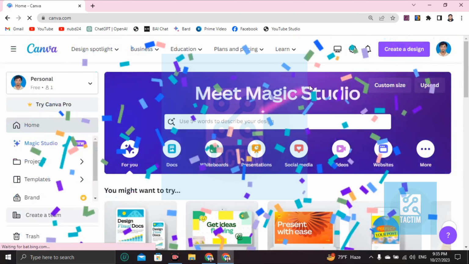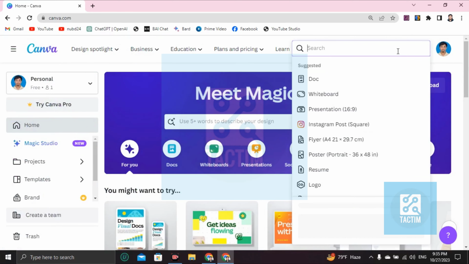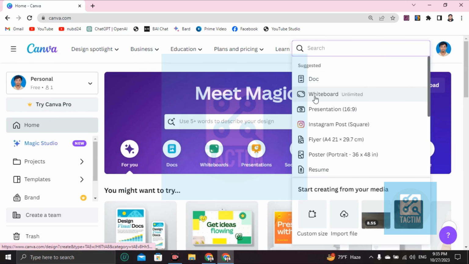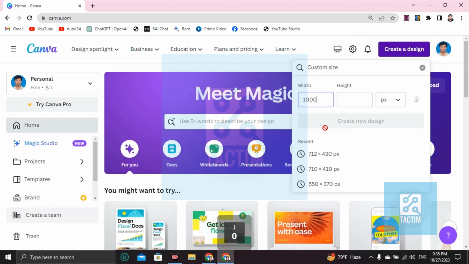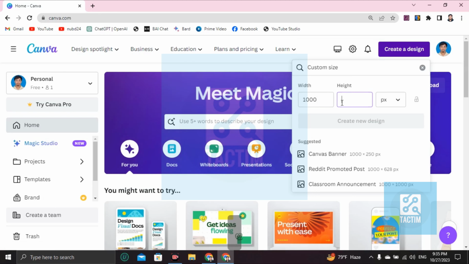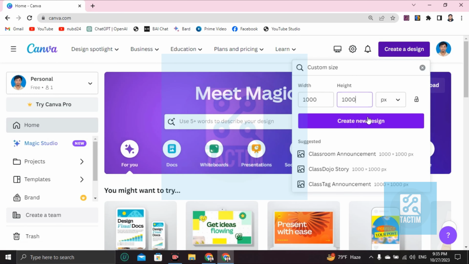Okay, after login, you just see here create a design on top. Click on this and you can see here customization. Click on customize. You can use width 1000 and height is 1000. Click on create new design.